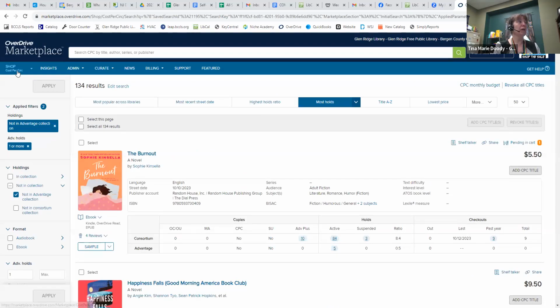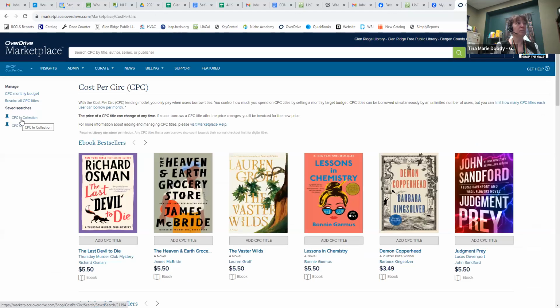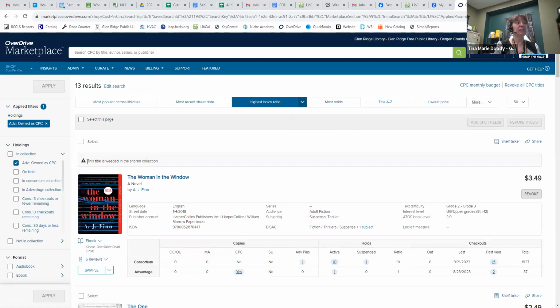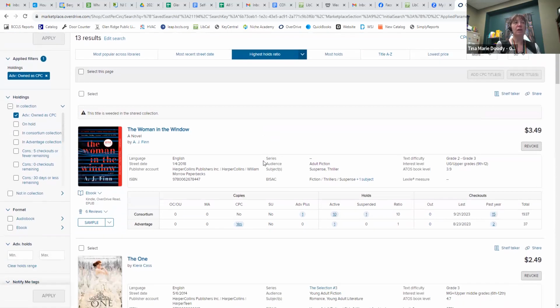And then to remove items, we're going to go back to Shop Cost-Per-Circ, and I'm going to look at the items that are currently in my collection that I currently have available to my patrons as Cost-Per-Circ. You'll see here the little note that this title is weeded in the shared collection. Sometimes items get weeded, but you still have holds on them, and that's what that little weeded means. So we'll see here, again, these are the items I have. So my patron has not checked this out yet.